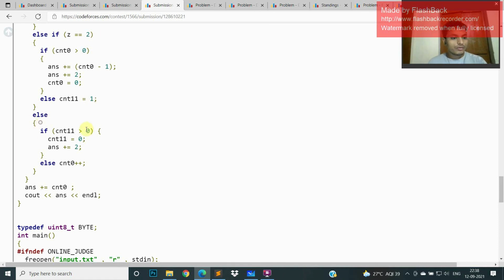So if we encounter 0 0, then I will look back. If I encounter 1 1, if it is yes, then the answer will be increased by 2. Okay, and I will just increase. If it is not, and if I don't encounter 1 1, then I will just increase 0.